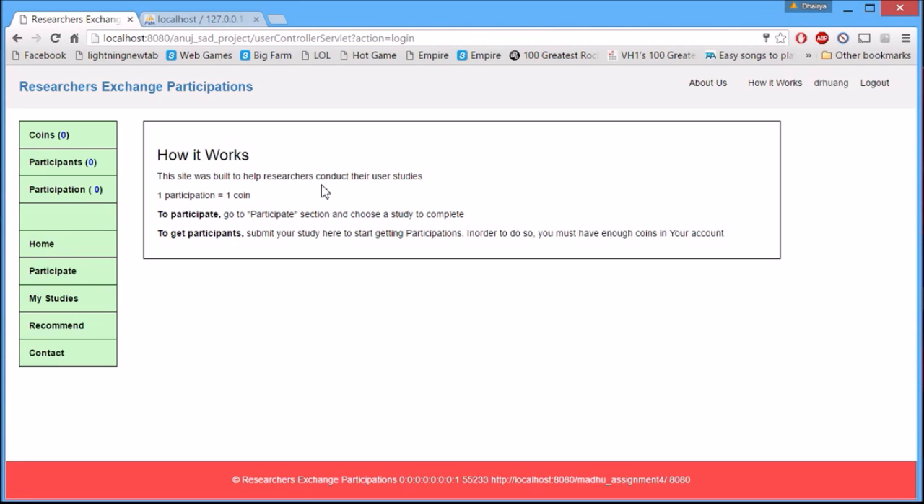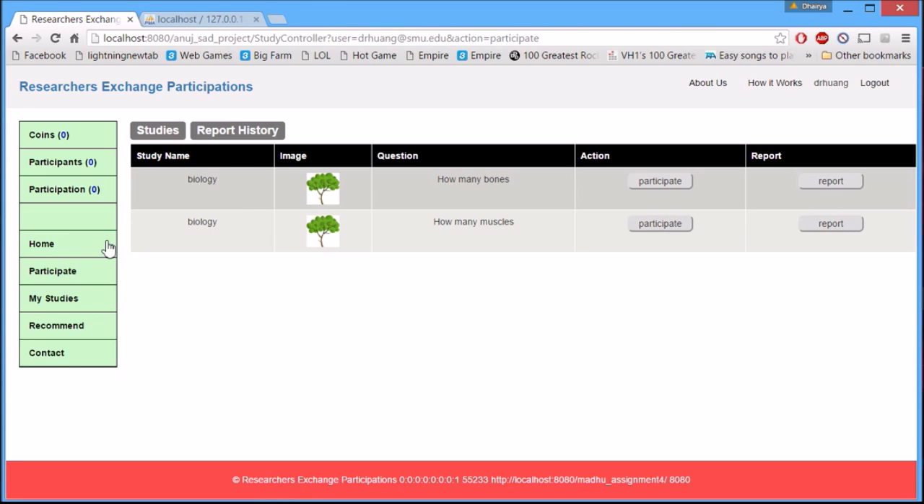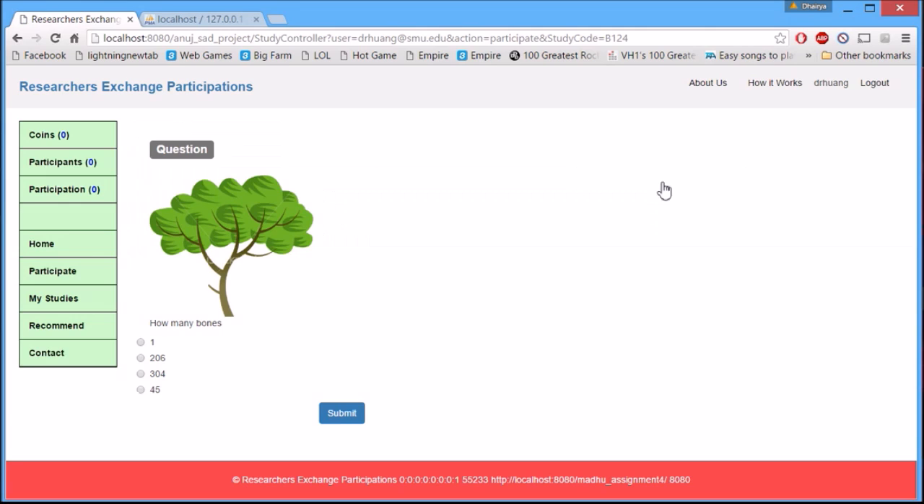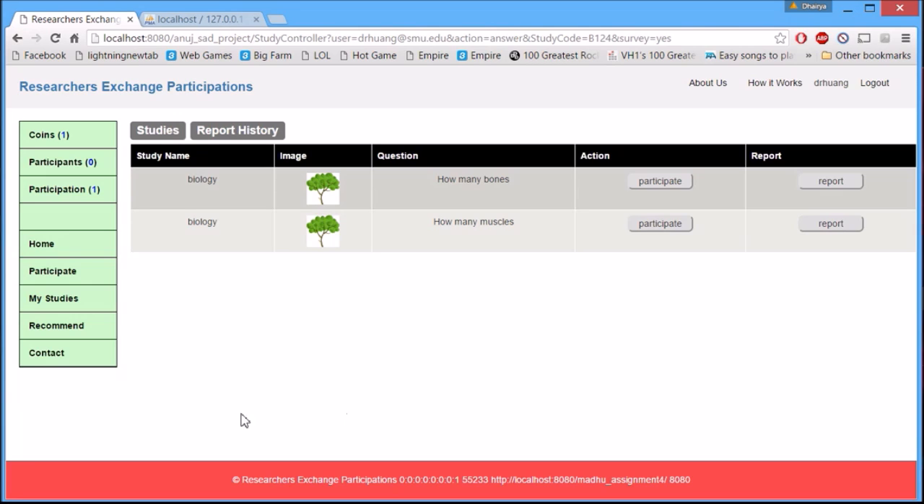Okay, so here I can see that coins, participants, and participation, all of the three values are 0. Now if I want to participate, then I can participate. These are the two studies which are there right now in the system. I can participate in any of them. So if I participate and I answer this question, if I press submit, then you can see that the coins and the participation value is 1. So now if I want more participation in my study, then I can have at least 1 because I have 1 coin.